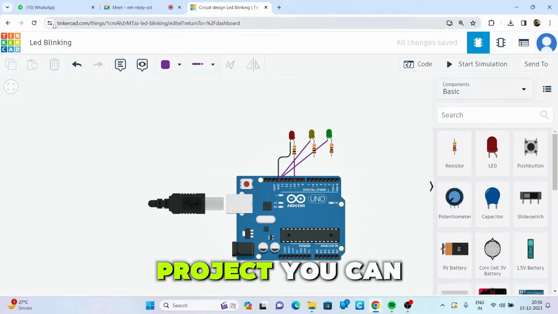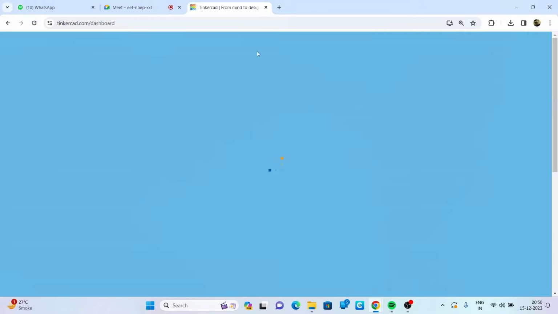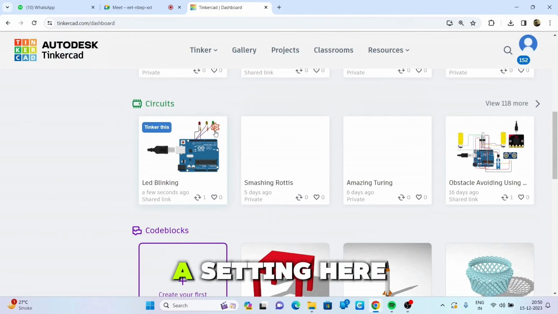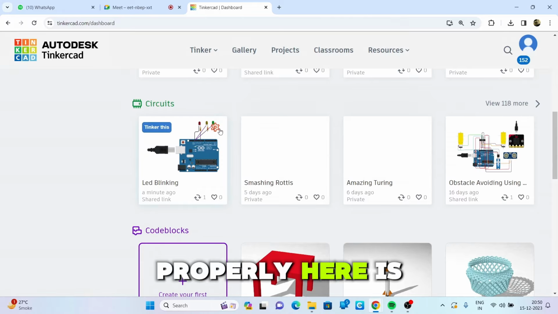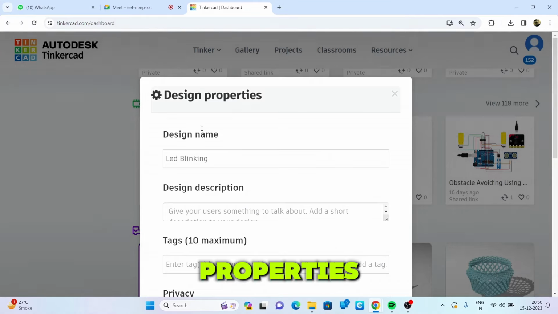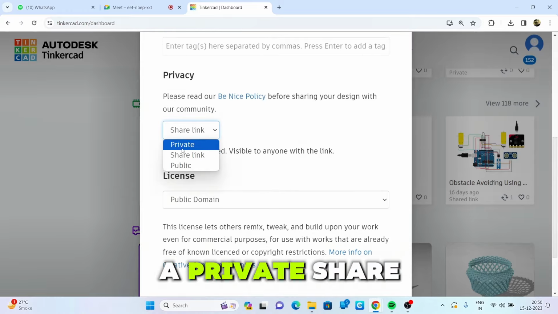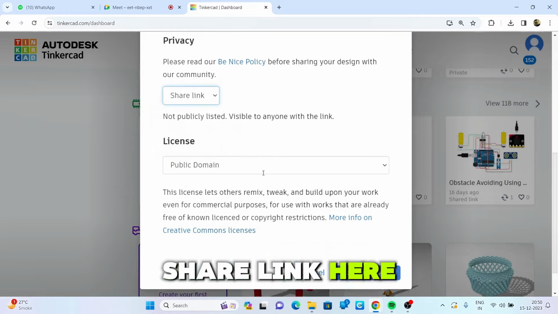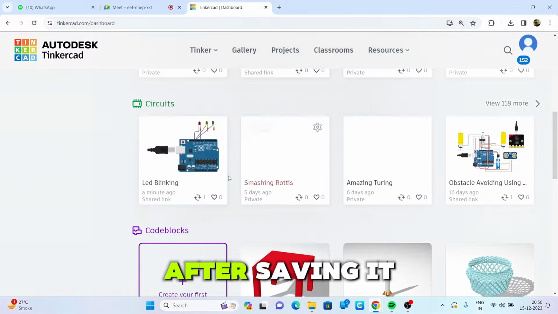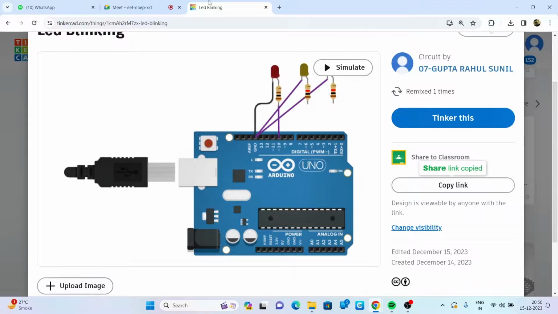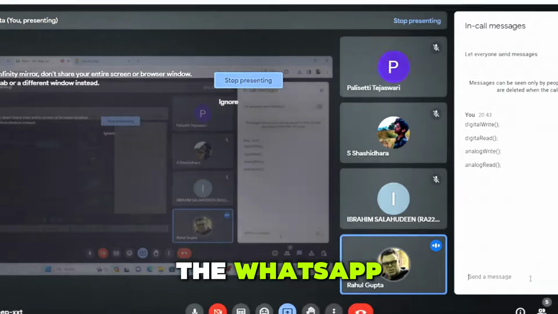Okay, this is the project. After doing the project, go to Tinkercad and click on the settings. Click on properties, scroll down, and there will be a private share link. Click on share link and save it. After saving it, go to the project, copy the link, and you can share it with me on WhatsApp. Did you understand?